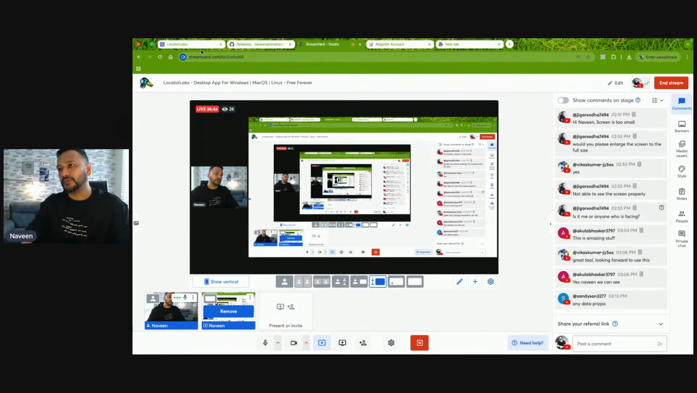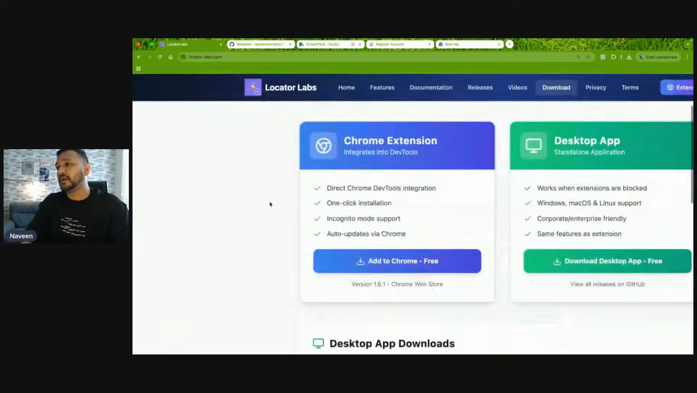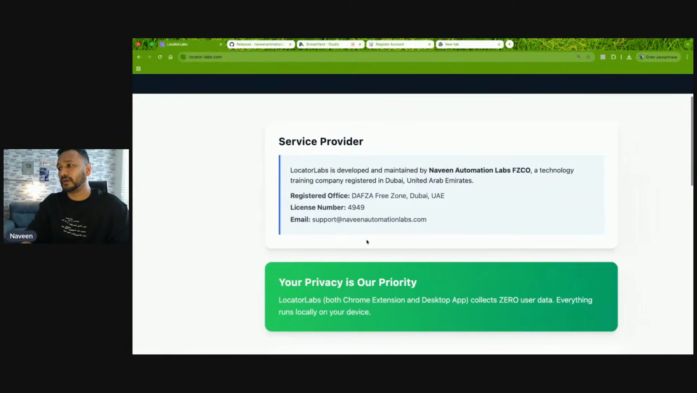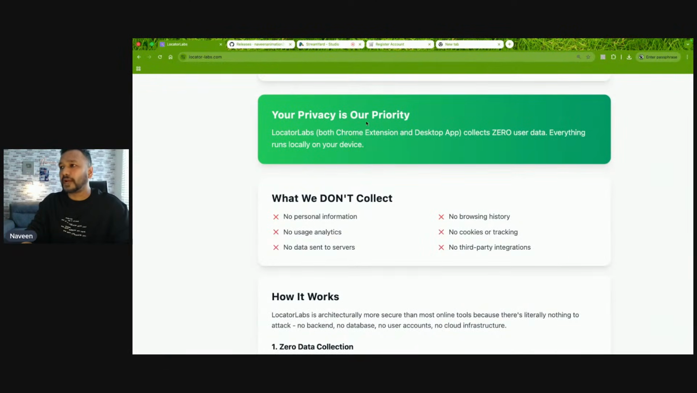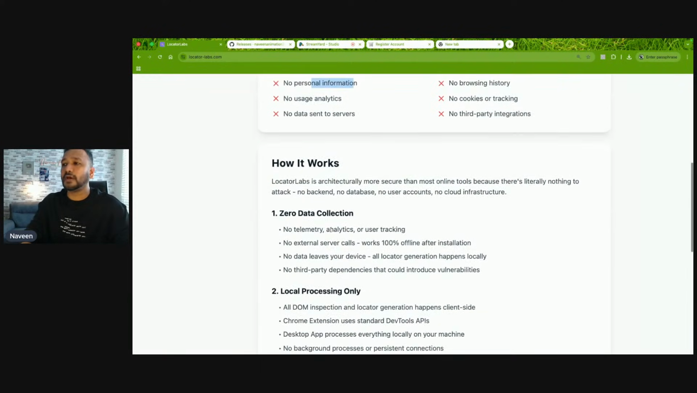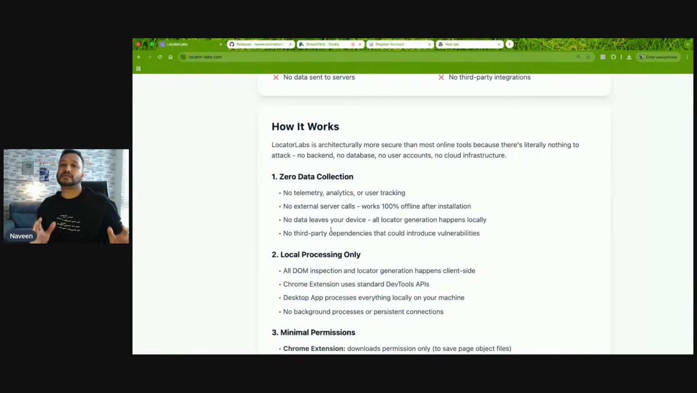Let's say someone from your IT team or admin team asks, tell me your privacy policies. So see this, we have clearly written it over here. Your privacy is our priority. What we don't collect: no personal information, no user analytics, no data sent to a server. In fact, we don't have any server. No browsing history, no cookies or tracking, no third-party integration, nothing. Purely the Chrome extension and the app. It's up to you which one you want to use.